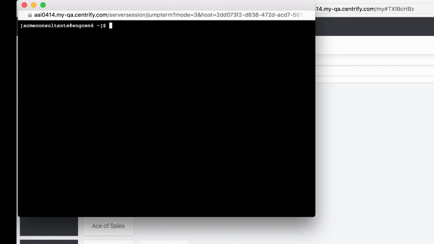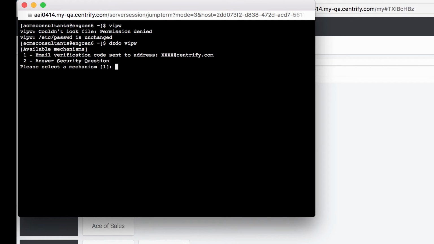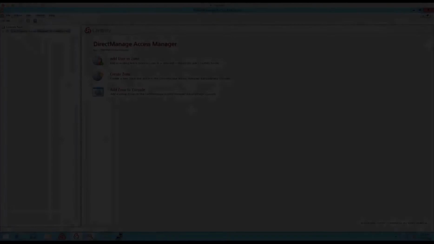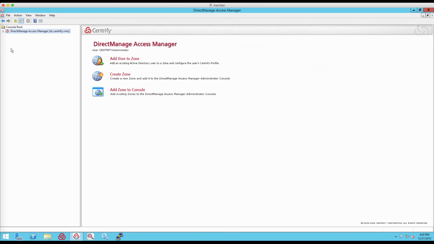Let's look at another command, VIPW, to edit the password file. Similarly, I can't run this with least privileges, so I'll try to elevate using dzdo. Now here I'm being prompted for a second factor because we've set a policy that establishes VIPW as a more privileged command requiring a step-up authentication. I selected number 2, which is to answer the security question, and now I'm being given access to edit the file. So let's see how this demonstration was configured.